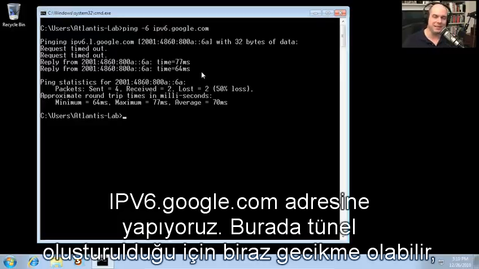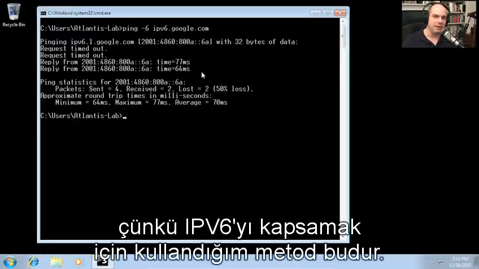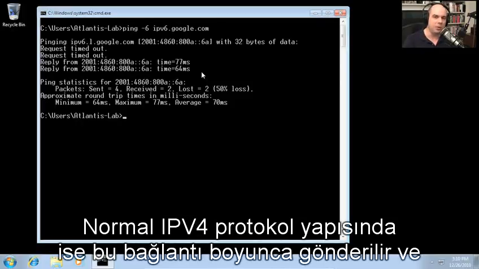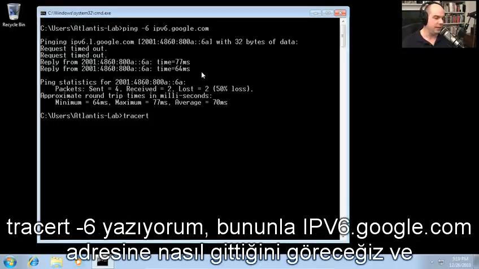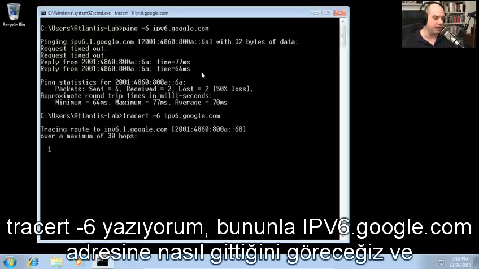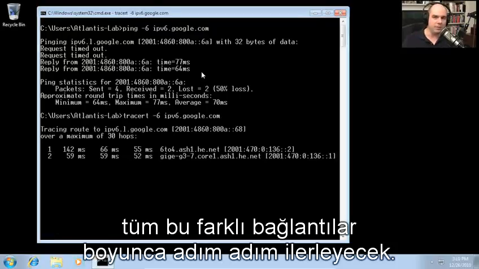ipv6.google.com. So we may have a bit of a delay as that tunnel gets built, because that's the method that I'm using to encapsulate IPv6 within my normal IPv4 protocol and sending it all the way out and having that tunnel being built to Google. Let's see exactly where it's going then. Let's do a tracert -6, and let's see how we get to ipv6.google.com, and we'll have it step through all of those different links.